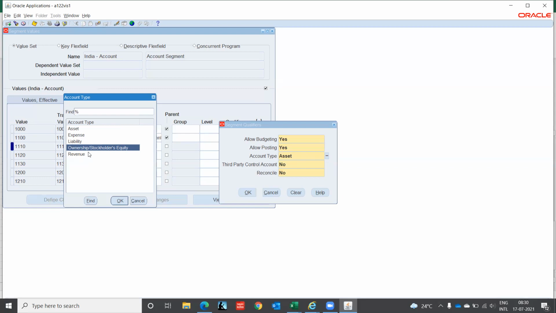So likewise, these are the stockholders. Whatever profit you generate after all the expenses, and whatever loss you generate after all the expenses, is owner's equity. That is the value which goes to owner's equity.